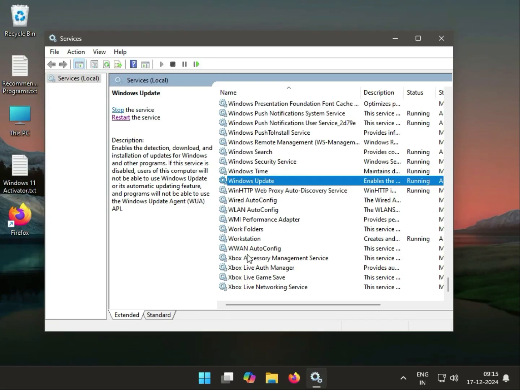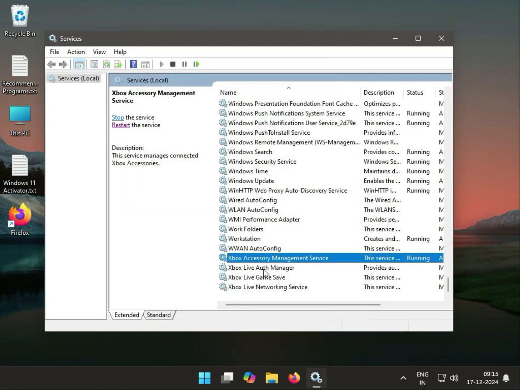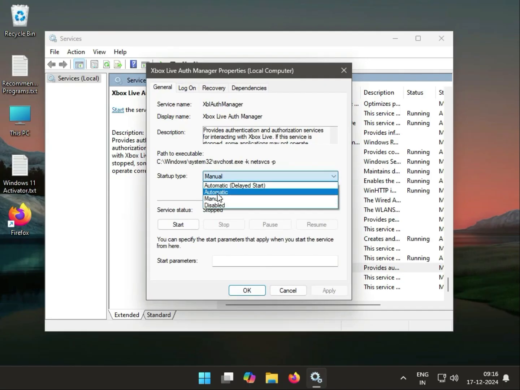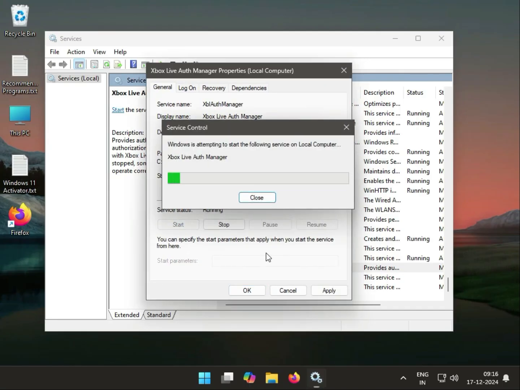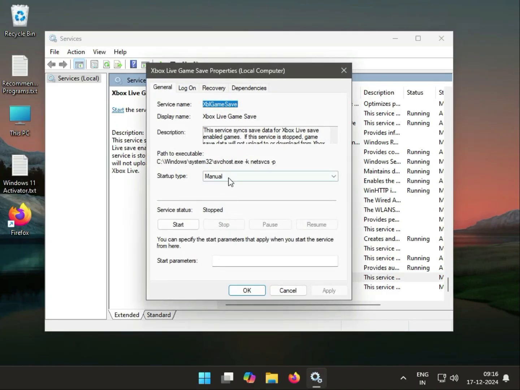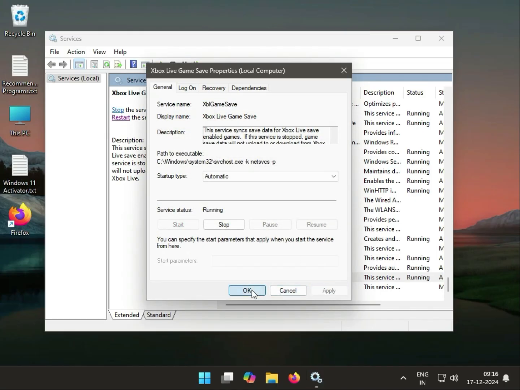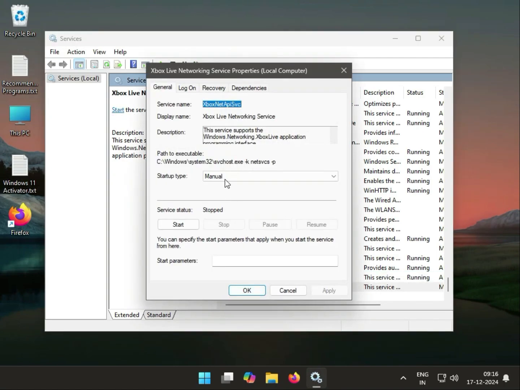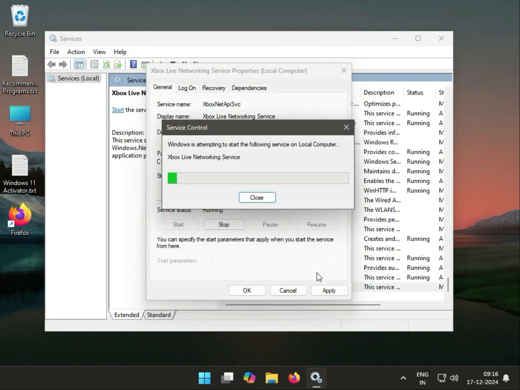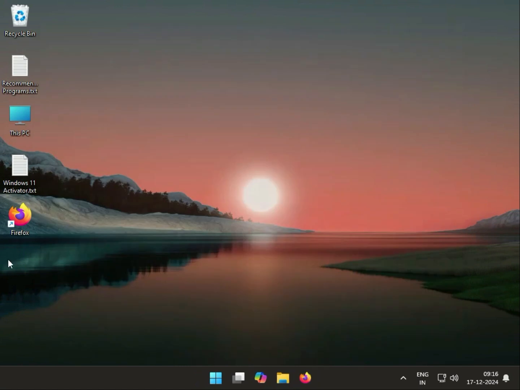Same, scroll down, open Xbox, start, select automatic, apply and OK. Then this one, first automatic, then start, apply, OK. Start, apply and OK. Last this one, automatic, start, apply and OK. And then close it.